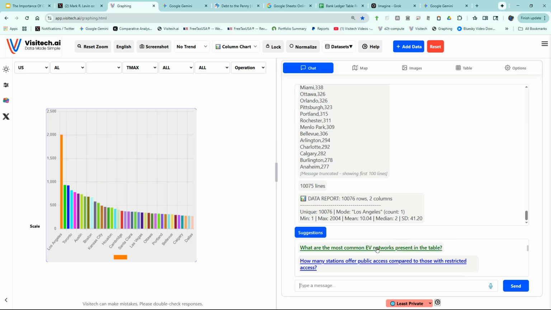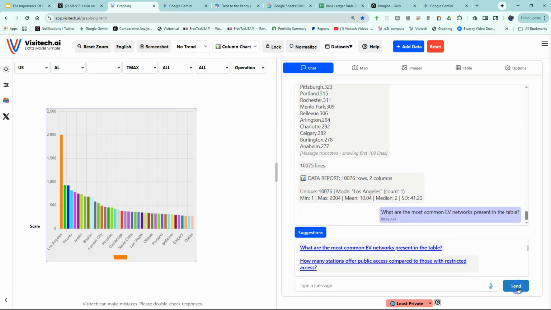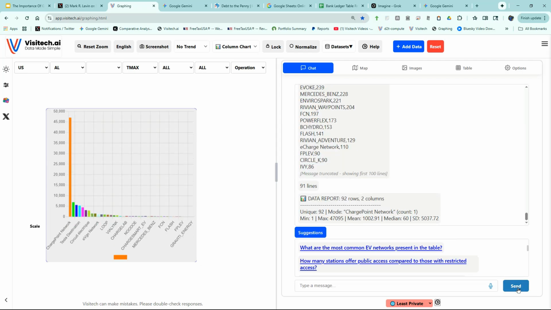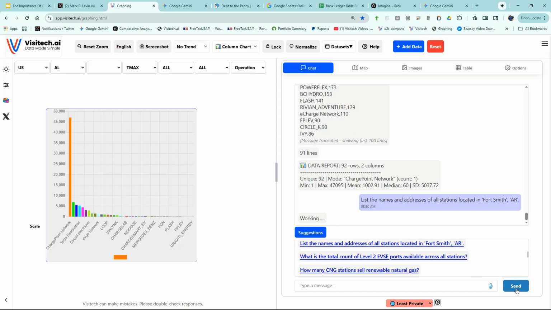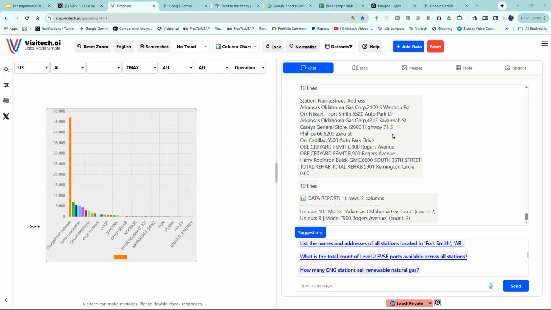Let's try a few other questions. What are the most common EV networks present in the table? The ChargePoint network is the most common one by far. List the names and addresses of all stations located in Fort Smith, Arkansas. This didn't generate a graph, but what it gave us over here is a listing which we asked for.